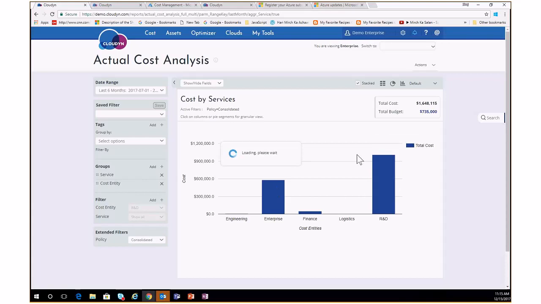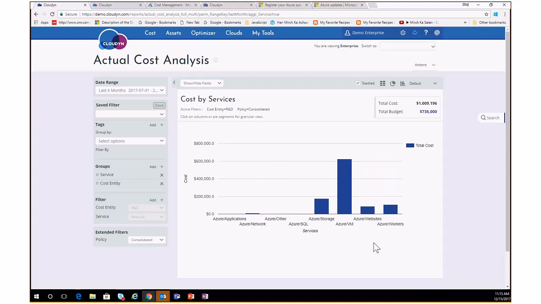So it will show me a further breakup of all the services running inside my R&D department. You can see I have Azure VMs running here, and the total cost for Azure VMs for the last 6 months is $622,000. You can see all the services here, and not only Azure services. If in a cost entity I had been running AWS or Google services, you would see all of them here. Basically, this is a high-level overview of all of your cloud resources that you're running in your environment.